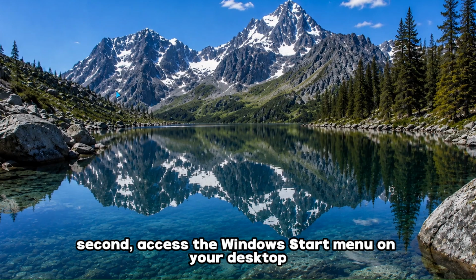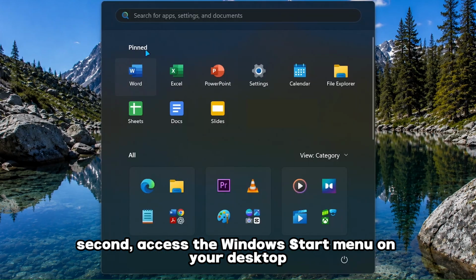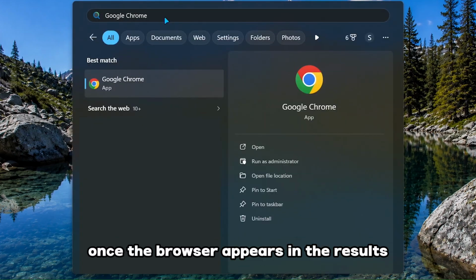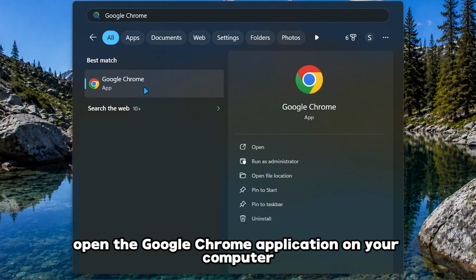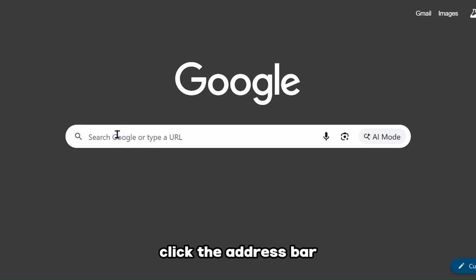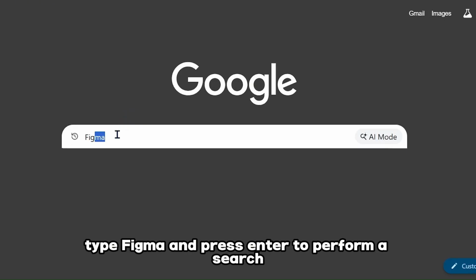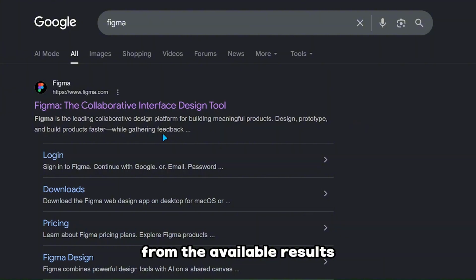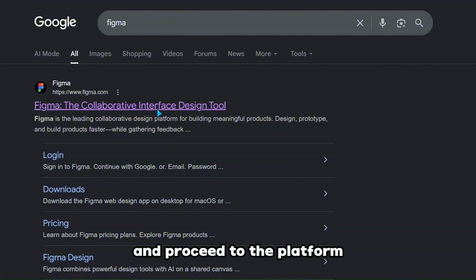Second, access the Windows Start menu on your desktop and use the search bar to look for Google Chrome. Once the browser appears in the results, open the Google Chrome application on your computer and wait for it to load completely. Click the address bar, type Figma, and press Enter to perform a search. From the available results, select the official Figma website and proceed to the platform.